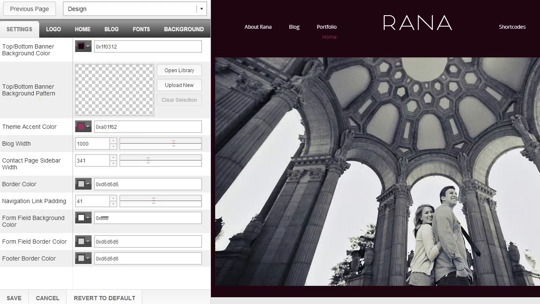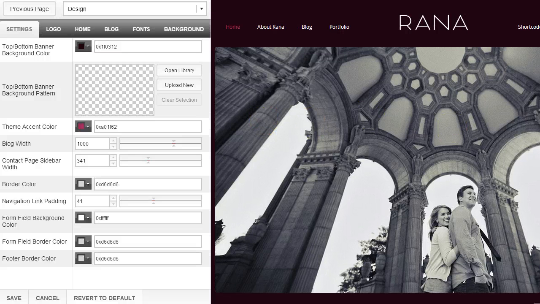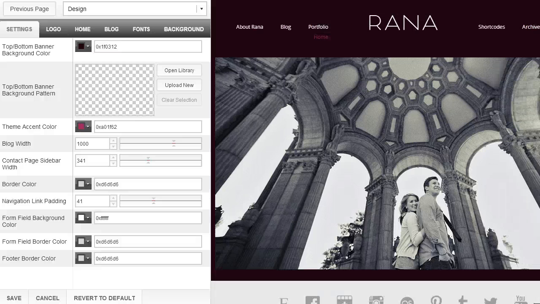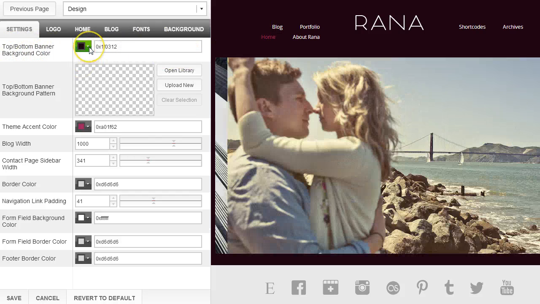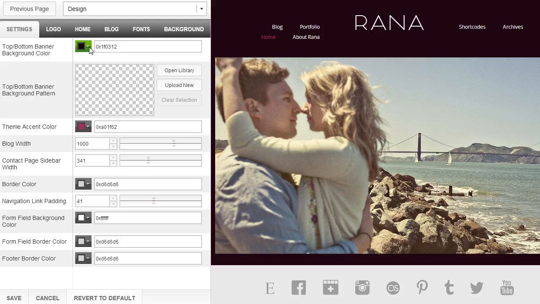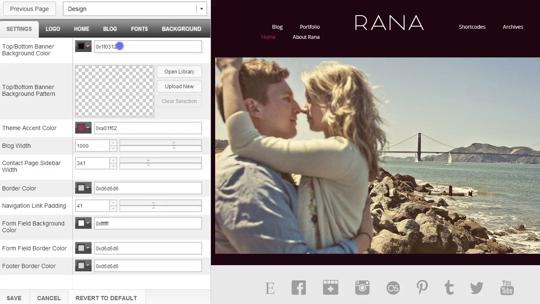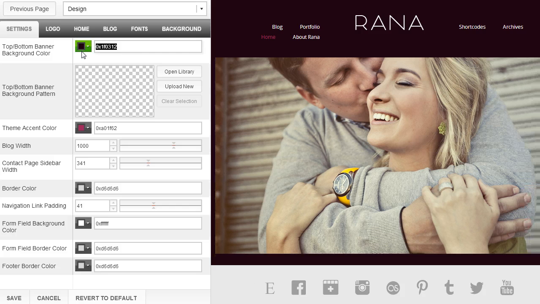So we're going to go over some of these options and share with you what you can do and where some of these changes will take effect. So first thing I'm going to do, in this settings tab, is show you the top bottom banner color. Any of the colors that you change, you can always click and pick a color, or you can type the code in from Photoshop. So you can just copy and paste it and put it right in there and it'll change the color.